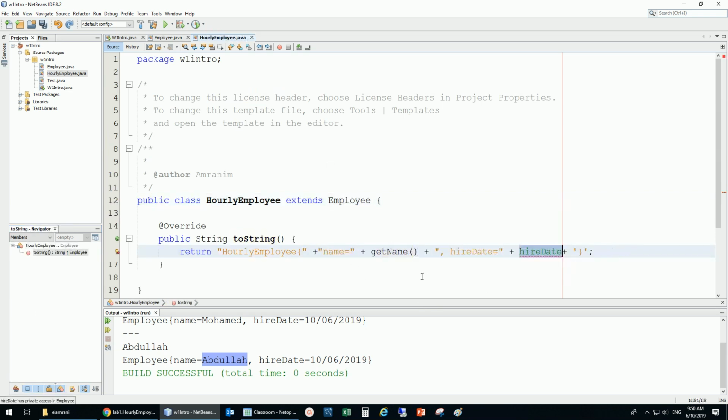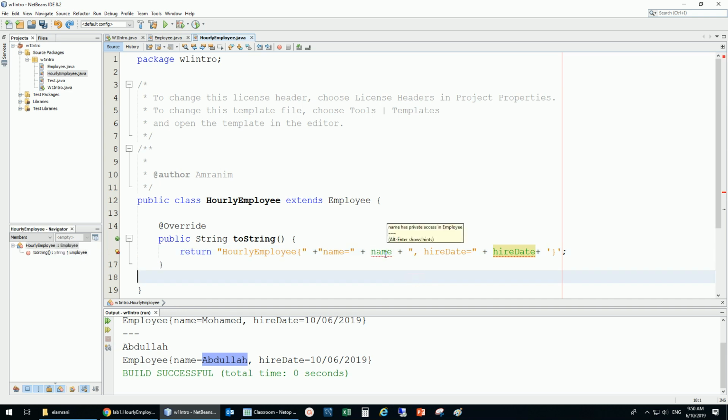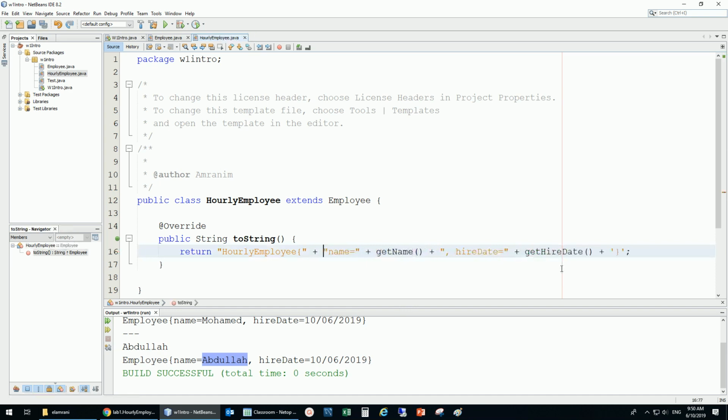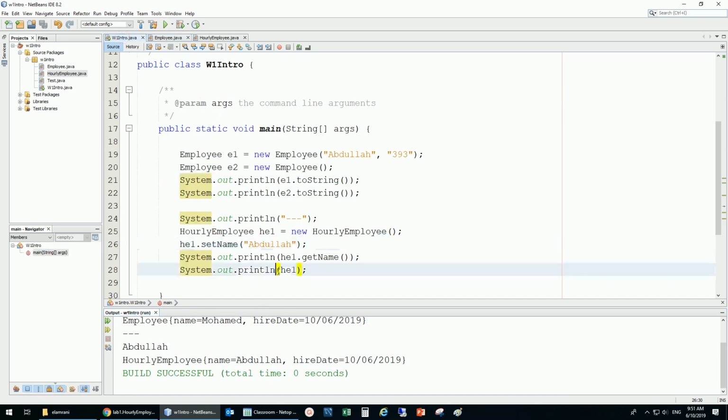but I cannot use like this. Even though I know that they exist in employee, but they're private, I cannot have access to them. So I inherit only the public things. Now by doing this, I get something funny here. Instead of having this to be employee, because now this toString, when I call this line, this one is going to call the toString from the hourly employee, so that's why I'm going to be able to see this.